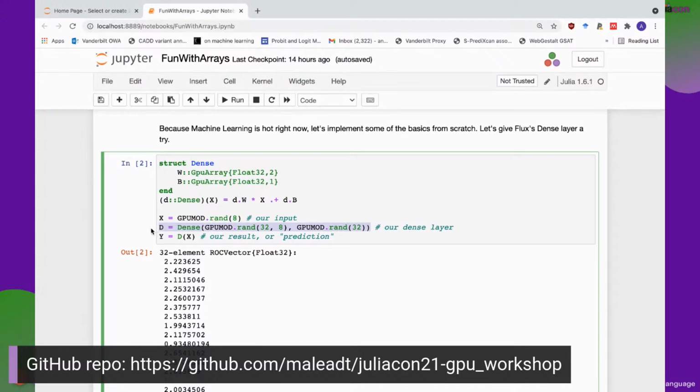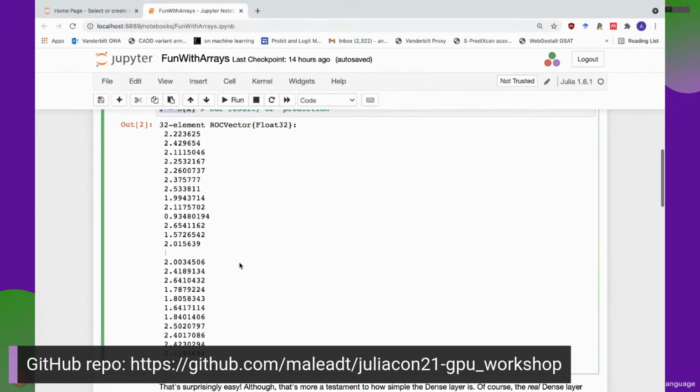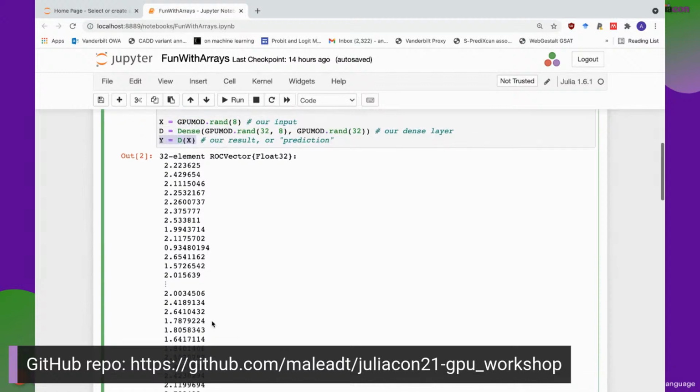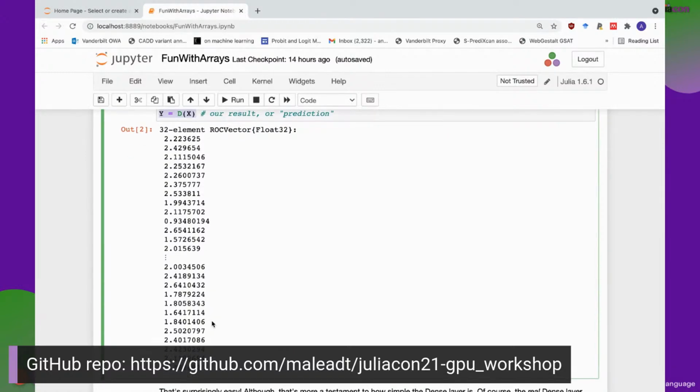Let's go ahead and actually construct our dense layer. Here we're going to set up our weights as a 32×8 matrix, and then we're going to set up our biases as a 32-wide vector. These again are also on the GPU. And now how hard is it to actually use this layer? It's trivial. This one-line definition right here makes it super easy to pass our inputs through and get our outputs. And you can imagine that this vector that comes out is kind of like the prediction of your model.